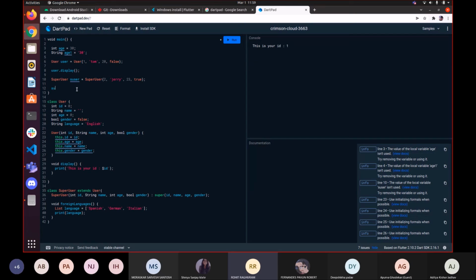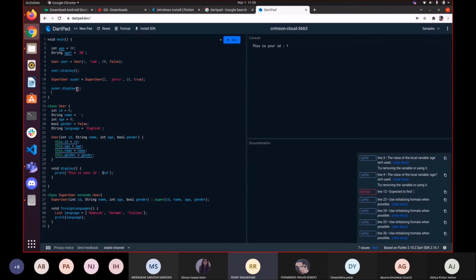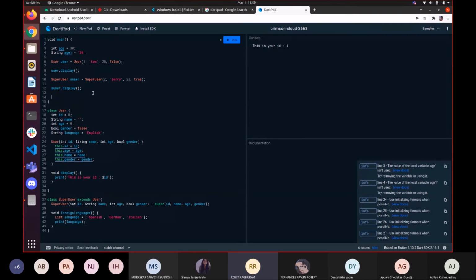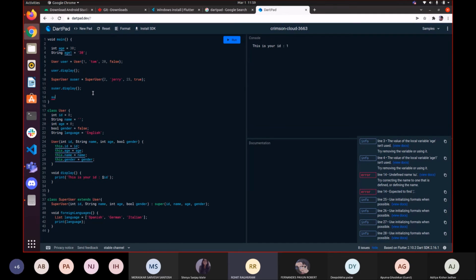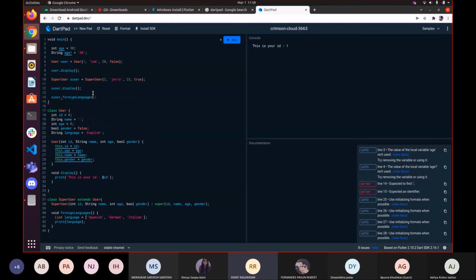So S user, which is different from this user, should have a display function and it should work. It should not give me an issue, and it doesn't. And I also want to see what this S user has to offer. Since it's a super user, it must be knowing some foreign languages, and it does have a foreign languages function.